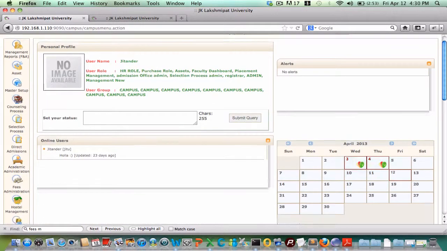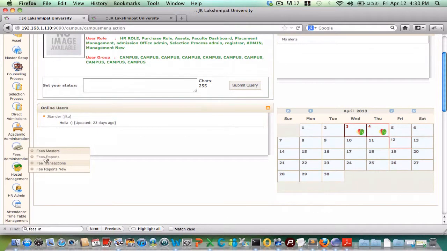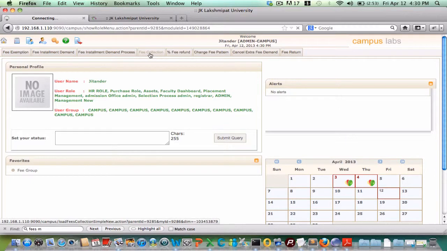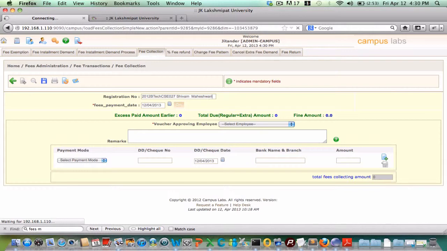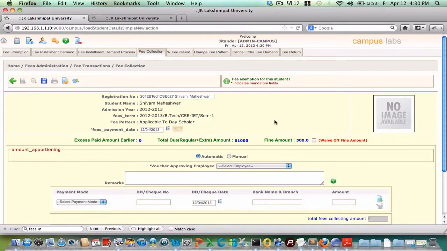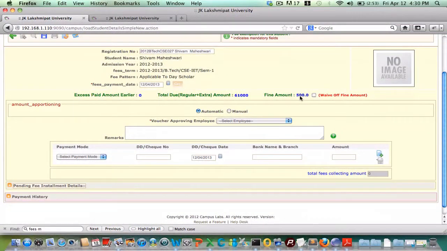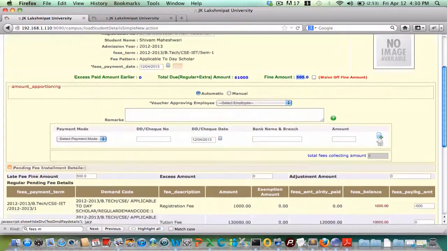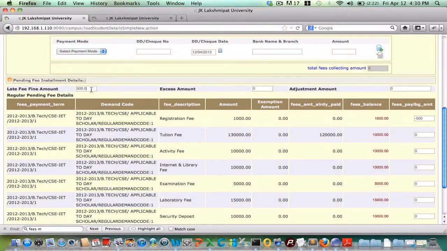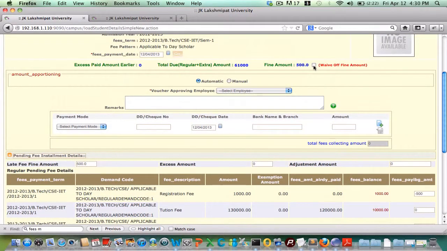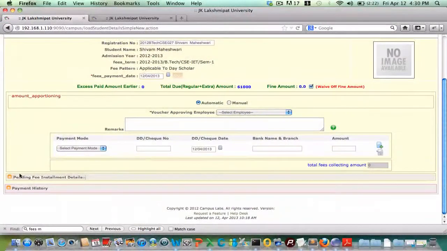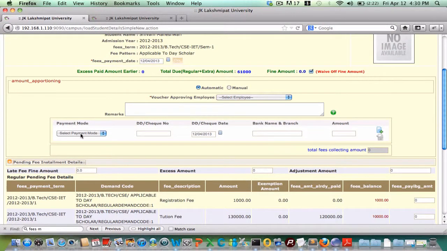Now let us see how it will impact the fee collection screen. We can see the fine amount appearing here is 500 rupees, and this will be the first priority while collecting the fee if you are using automatic apportioning. But there is a provision to waive this fine amount off. You can select this checkbox, and this amount will not be collected as late fee fine now.